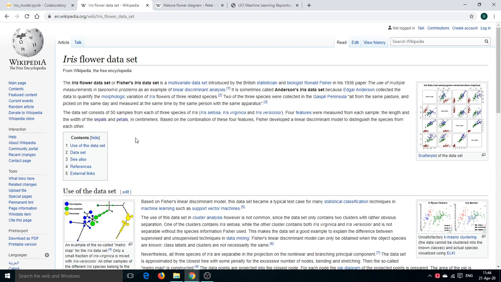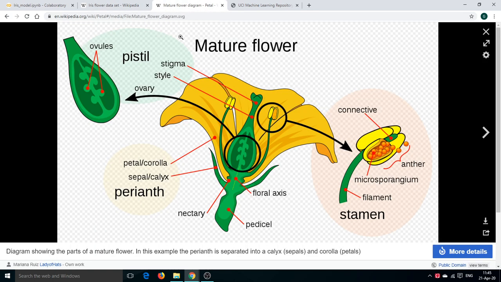So let us have a better insight into what the sepal and the petal are. In this figure we can see that the yellow part here is the petal, and the small green part here is the sepal. So we're going to measure four features, or four parameters, which are the sepal length, the sepal width, the petal length, and the petal width.